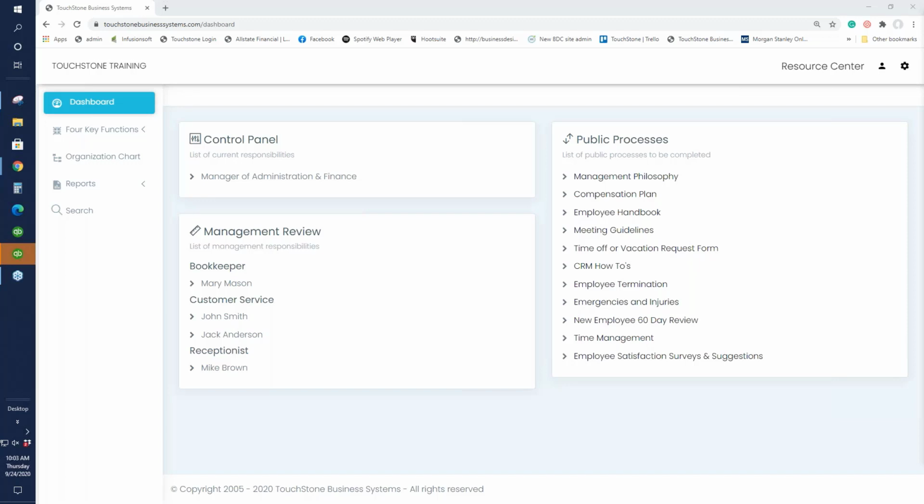So what we're going to talk about today is the dashboard, and mostly the control panel and management review. So in a nutshell, with the dashboard, its purpose is to give employees access to their processes, number one. So employees would want to have access to their processes so that they can use them, which is the most important thing. So the control panel here gives the employee access to the processes that have been built for them.